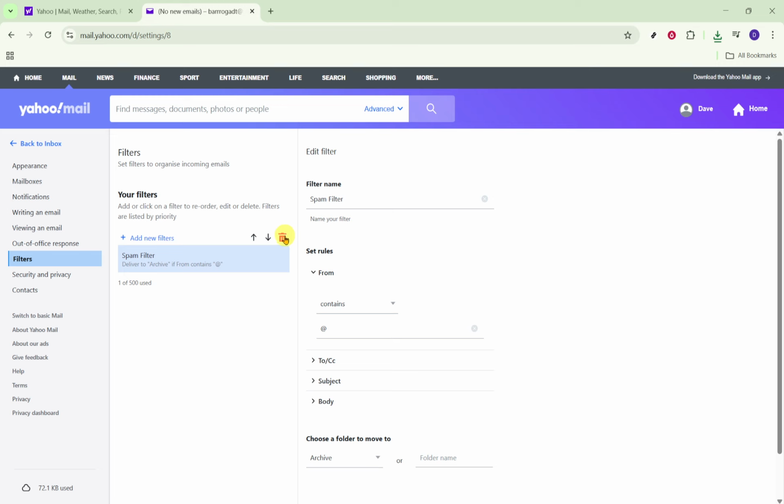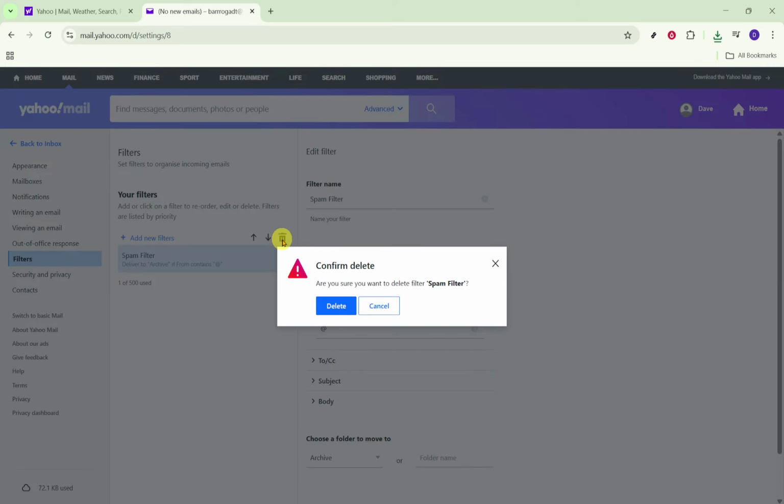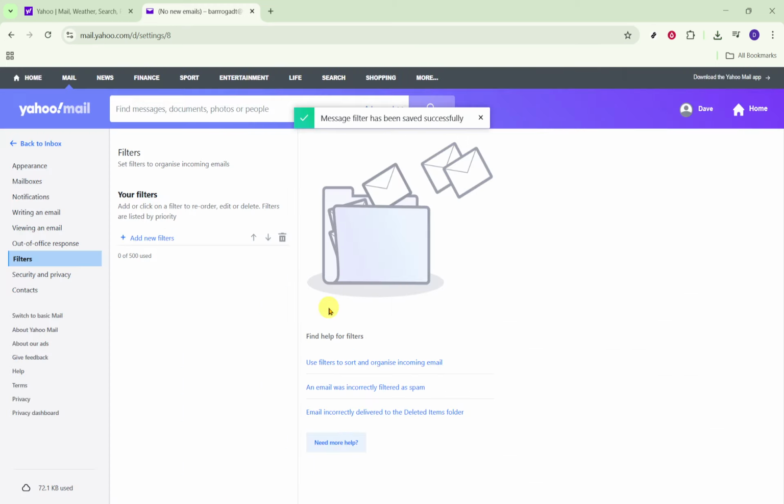If you see a confirmation prompt, confirm the deletion, and that's it. The filter is now gone and it will no longer redirect new emails. This doesn't delete any existing emails, it just stops the rule from running going forward. If some messages were previously moved by that filter, you can simply find them where they were filed, such as a folder or spam, and handle them as needed.